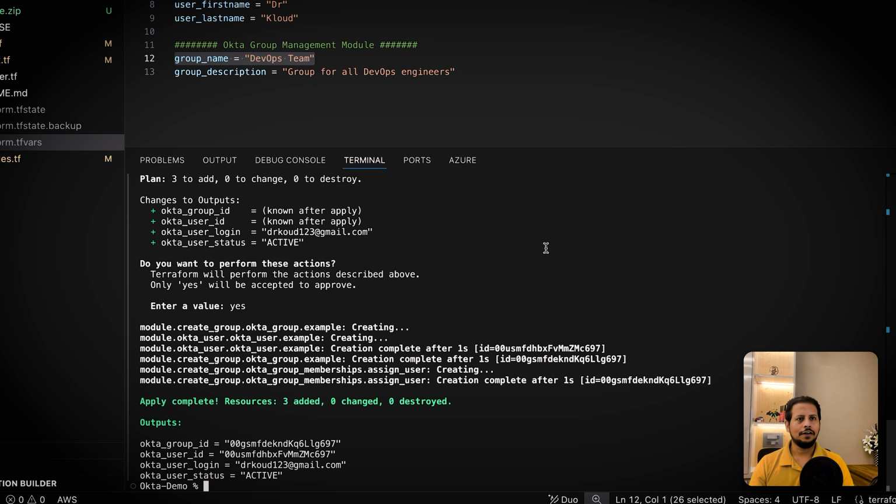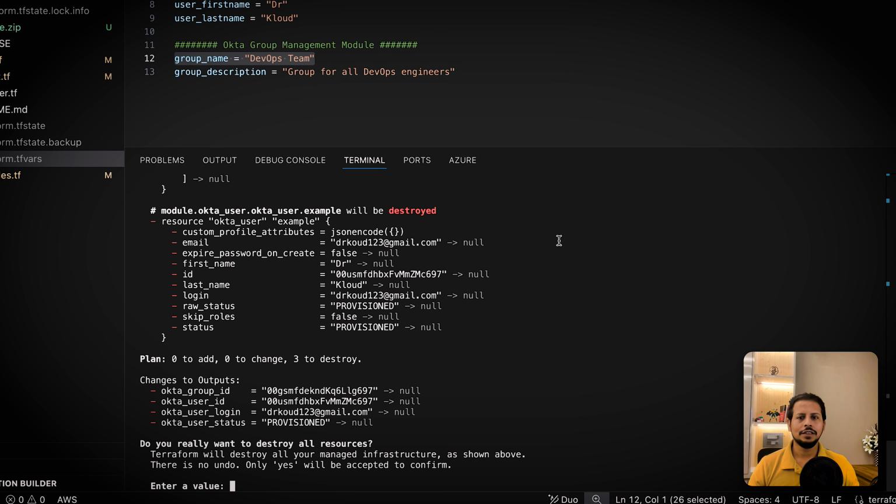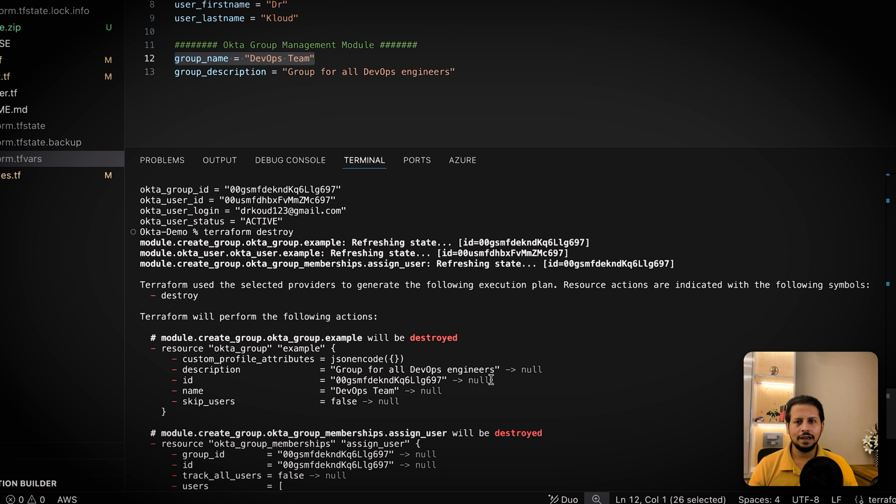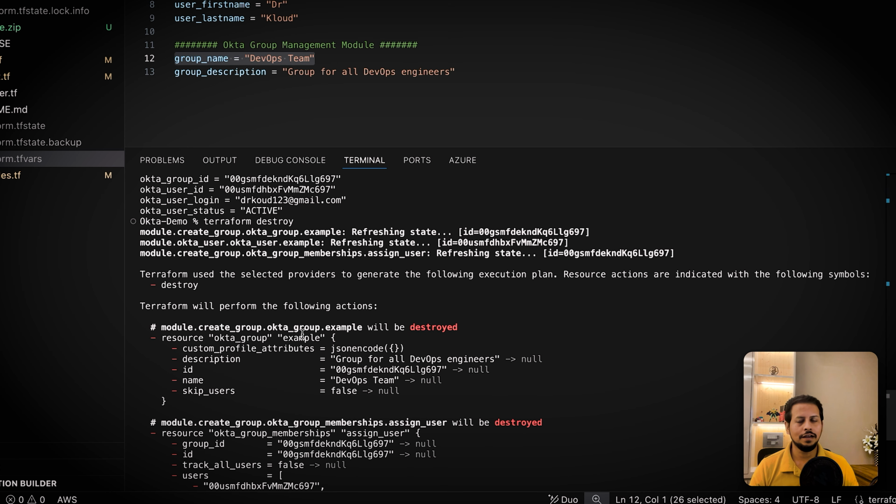Now let's try to remove everything. Let's run the command terraform destroy. This is going to cleanly remove the user, group, and their relationship. No more leftovers. Now I just have to double check whether I'm removing everything. And always remember this as a best practice: before you hit yes, make sure you're removing the right resources which you intend to remove.